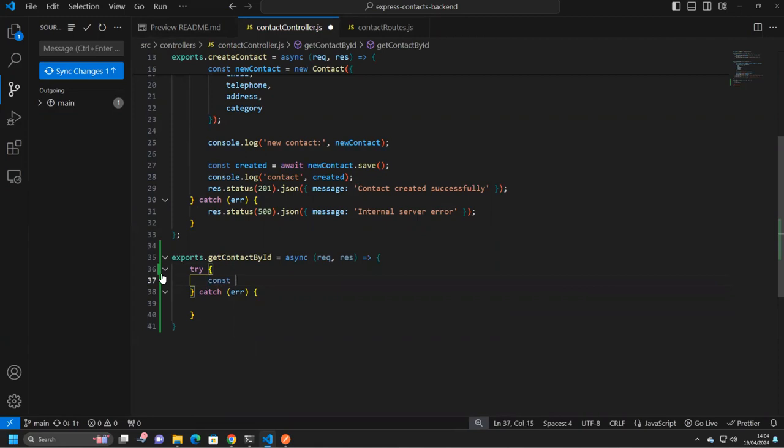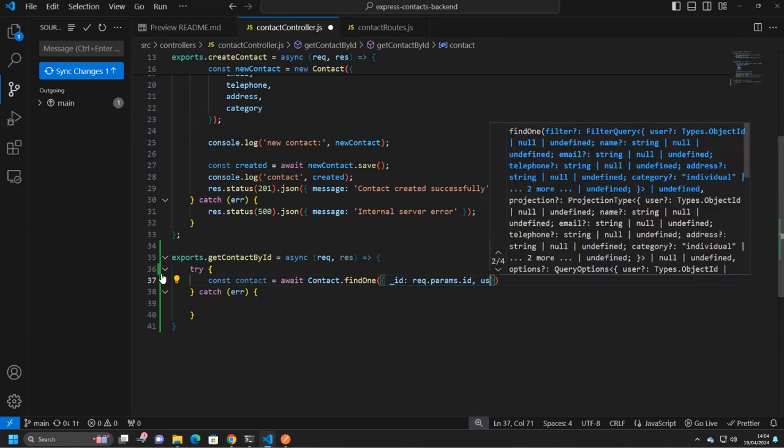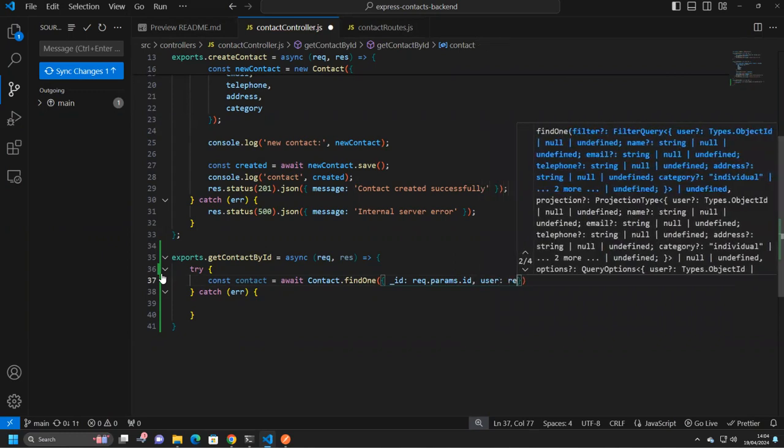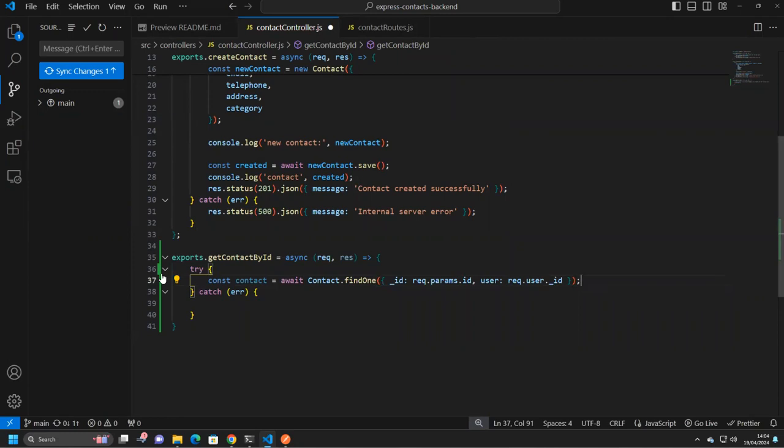So const contact is equal to await Contact.findOne. So we only want one of them. We've got to pass it an object with some stuff in. We want to get the ID, and the ID is going to be our request.params.id. So the thing that comes in on the address bar. And then our user is going to be the same as we've done previously, request.user._id. Those are the bits of information we need to pull a specific contact.